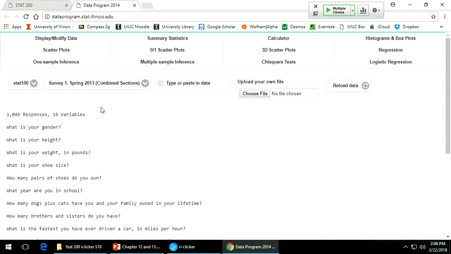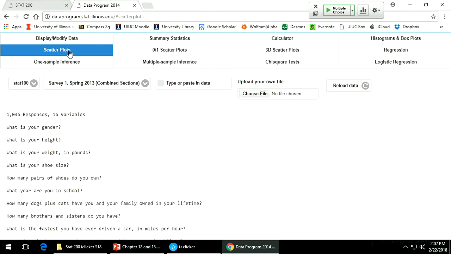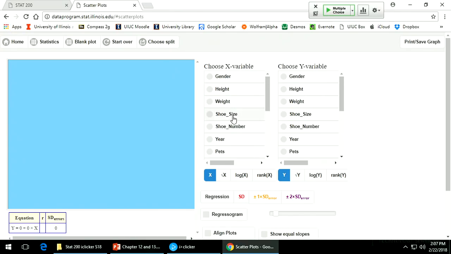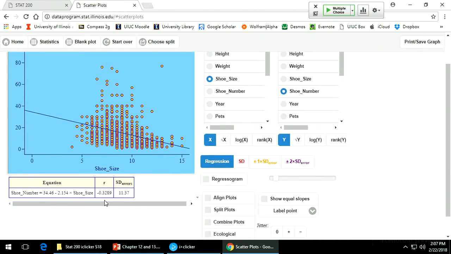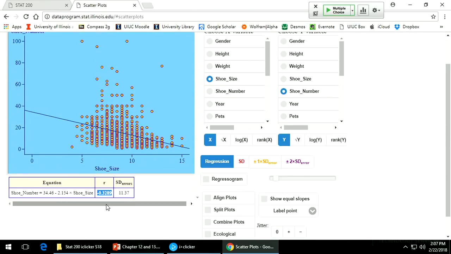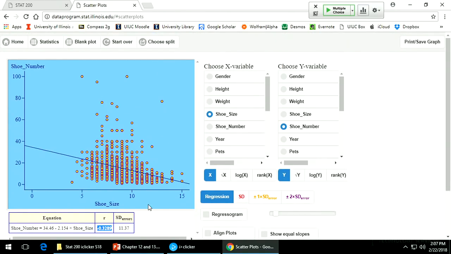So this is the same plot, our actual data from a previous Stat 100 survey. We can just go to scatter plots, and we'll choose on the X the shoe size, and here's the shoe number, and here's the regression line and the equation that we got, and this is a very significant correlation coefficient. So it's not just due to the luck of the draw. And this has held up pretty much every semester that we've done it.